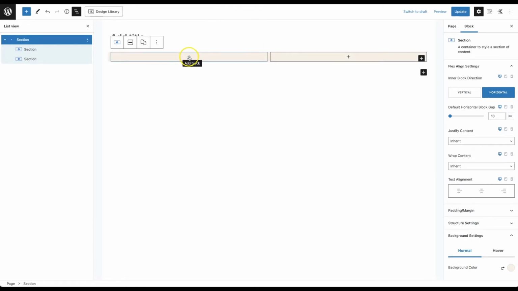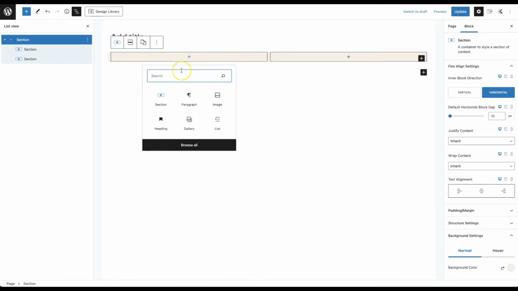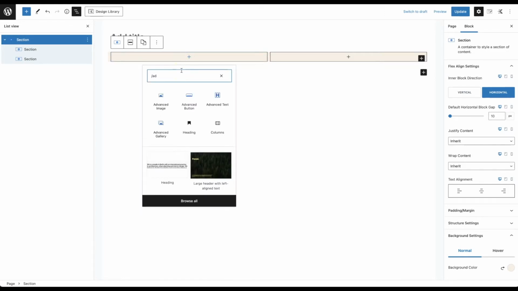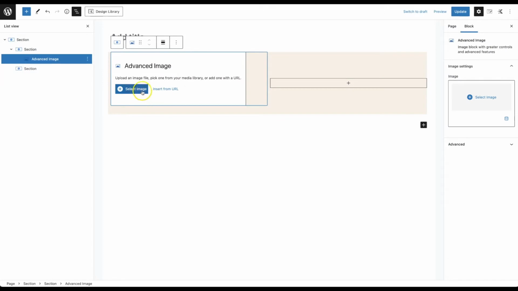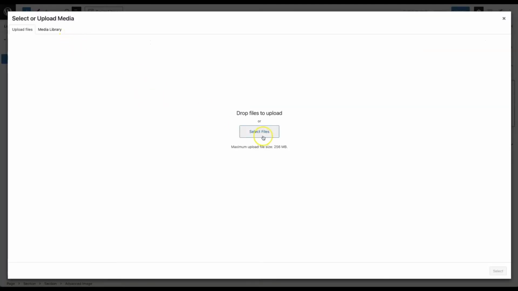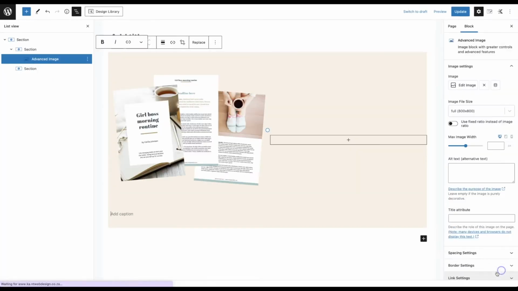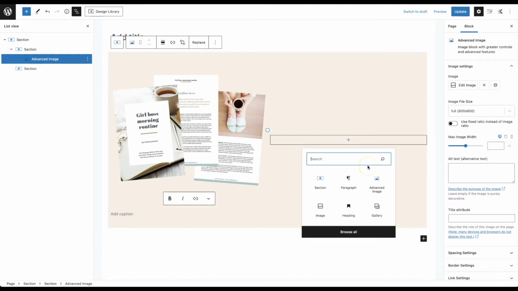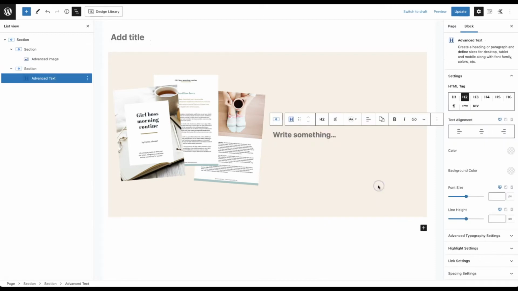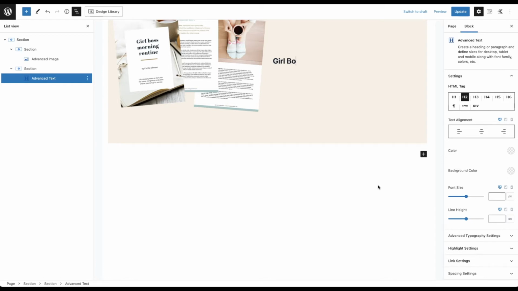We're then going to click on this and add the advanced image block. We're going to select the image, and we are going to select a file or drop a file from our desktop. So we'll select that image, and then on this side we are going to add in a heading block. So we're going to add in the advanced text, and I think it says girl boss morning routine.